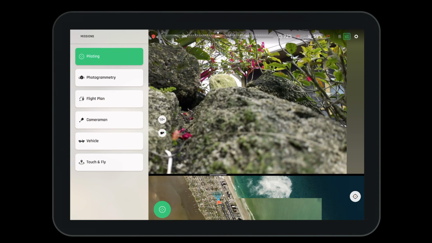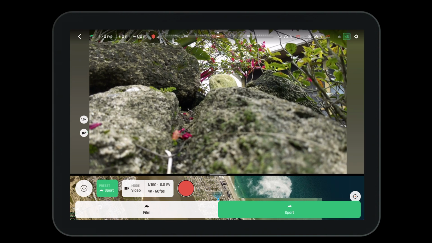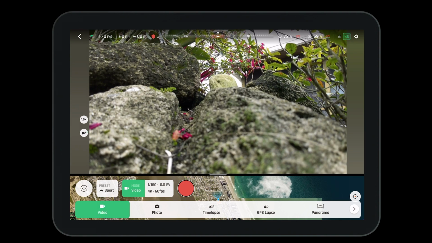On the bottom of the screen, we have our missions tab. We'll go over this in another video. Next to that, we have our preset. And next to that, we have our mode. We can be in video, photo, time-lapse, GPS labs, panorama, bracketing, or burst mode.